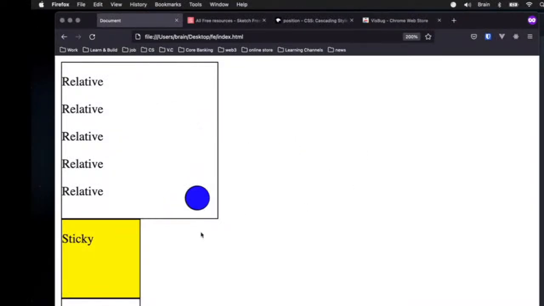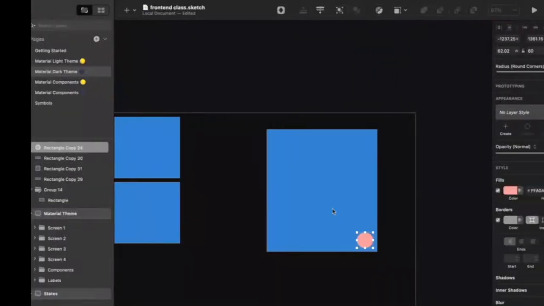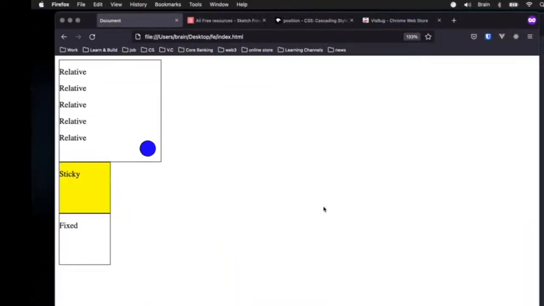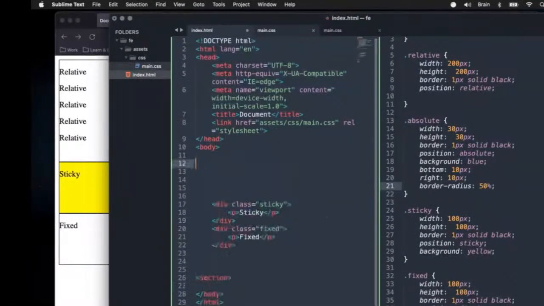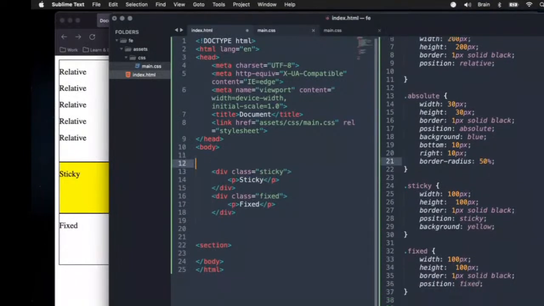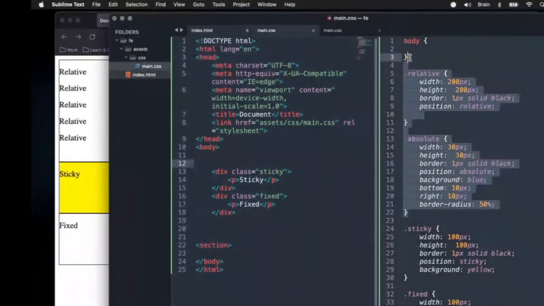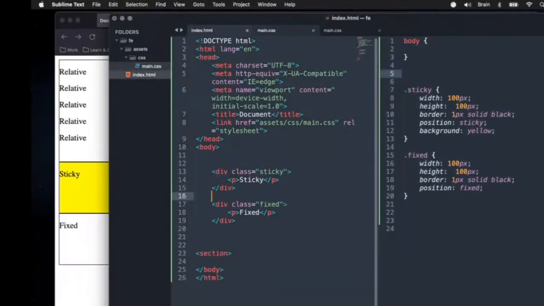Let's quickly talk about sticky and fixed. So I'm going to take off what I have about the relative and absolute so we can have enough space, and I hope everyone can see my screen. Okay, so let's also take it off from here. Alright, now what is sticky and what is fixed?